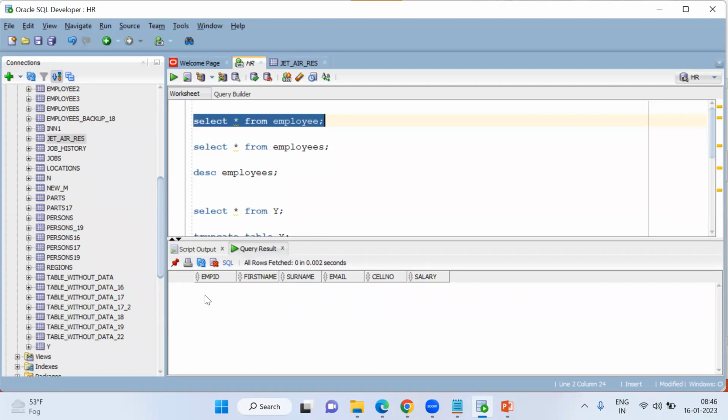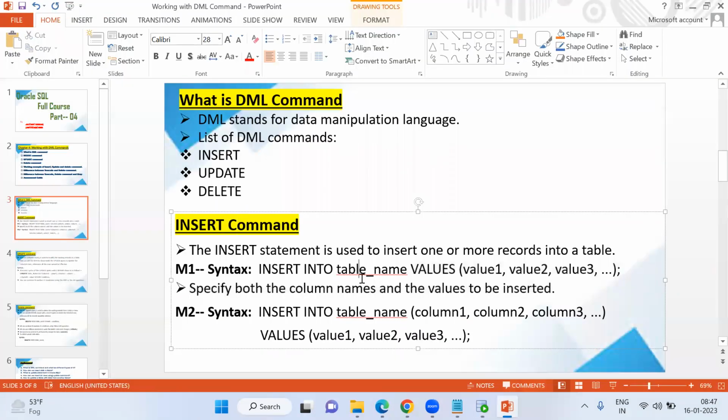Now, first requirement is that in all the columns, we want to insert data. In that case, like employee ID, first name, surname, email, cell number, salary, all the columns, I want to insert the data. In that case, use first syntax.